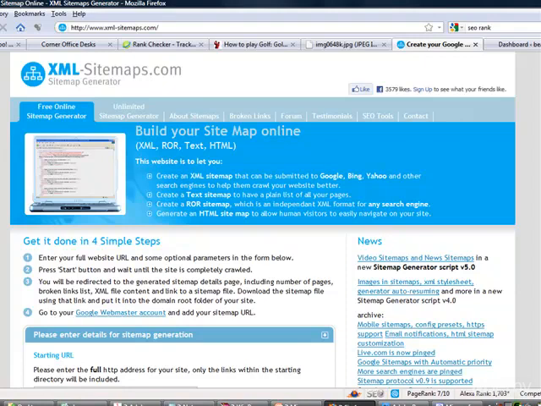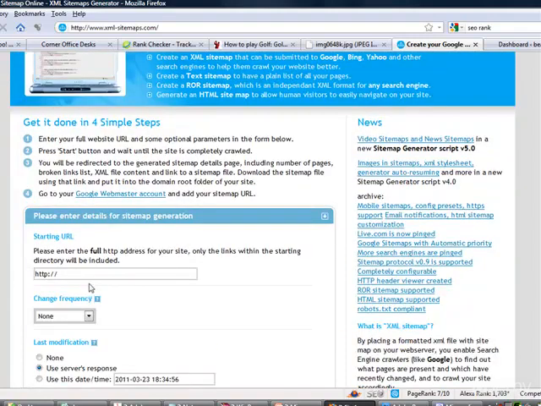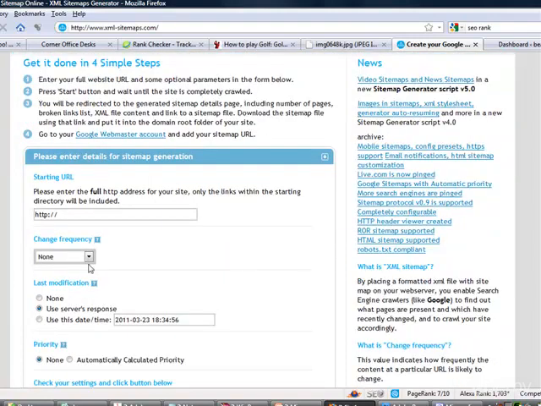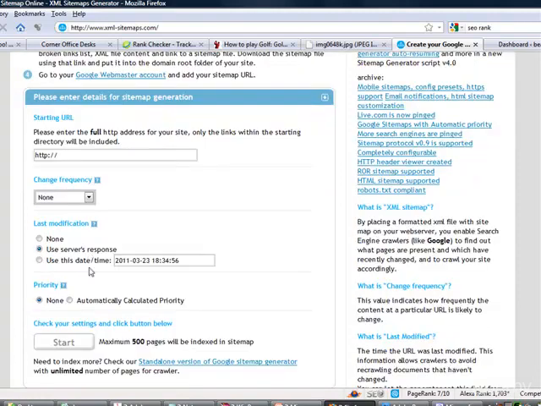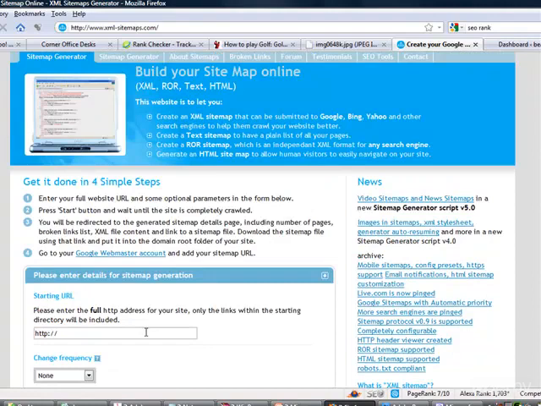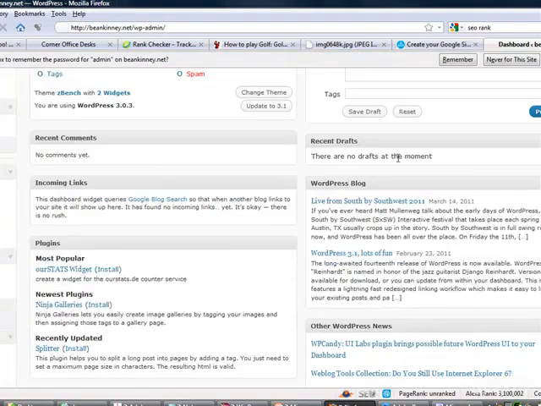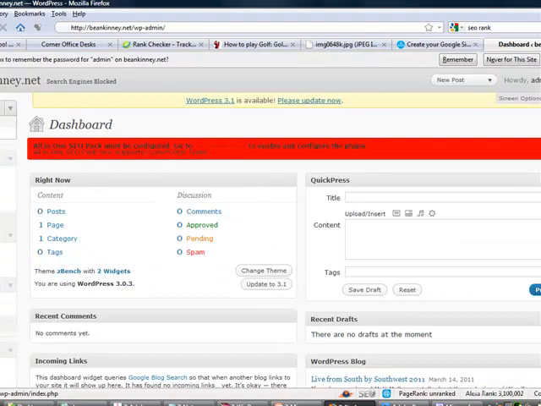In that case, you can go to xml-sitemaps.com, and you can build your sitemap online. You just come down here in 4 steps. You enter your URL, how often you're going to update it, your frequency there, the last time you modified it, and priority, and you click start, and it will build an XML sitemap that can be submitted to Google, Bing, and Yahoo.